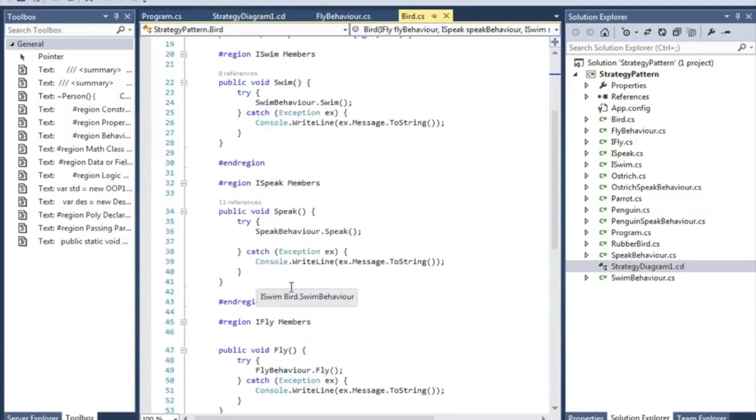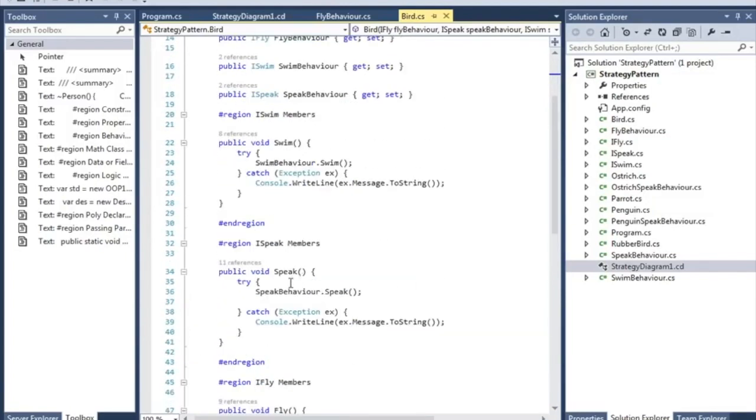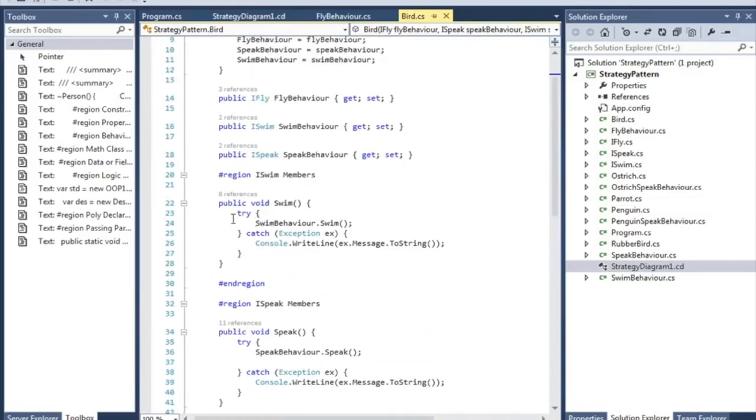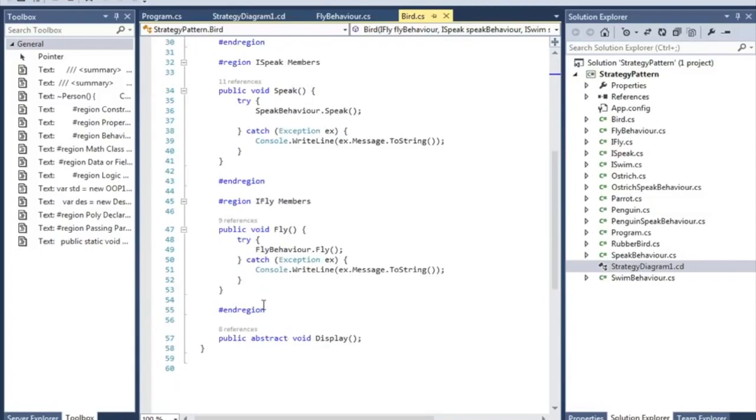So I have the fly, speak, and swim methods. What this does is just call the swim behavior's swim. Whatever behavior we pick at creation time will be called by the method. It's doing nothing interesting but just calling the behaviors. If we have an error, we are just printing it to the console. It's that simple.